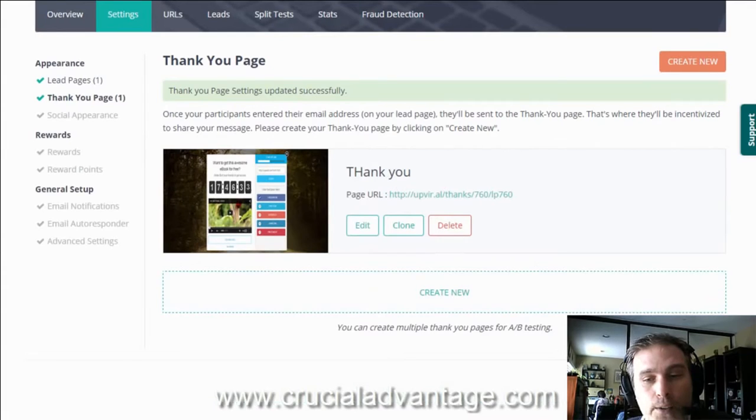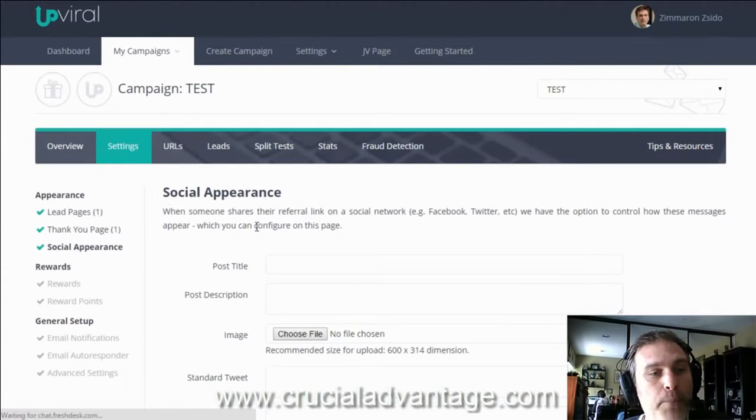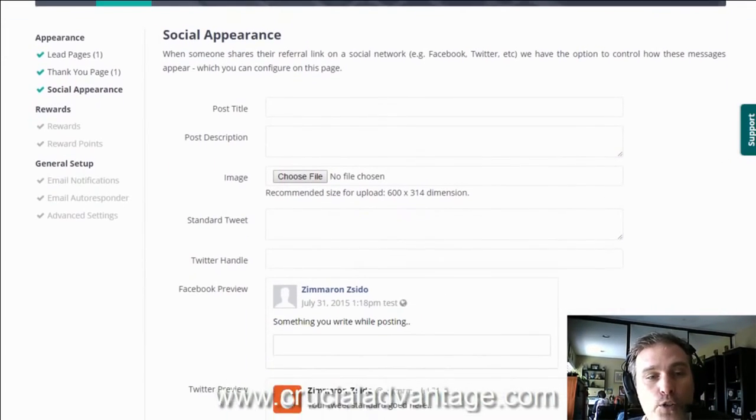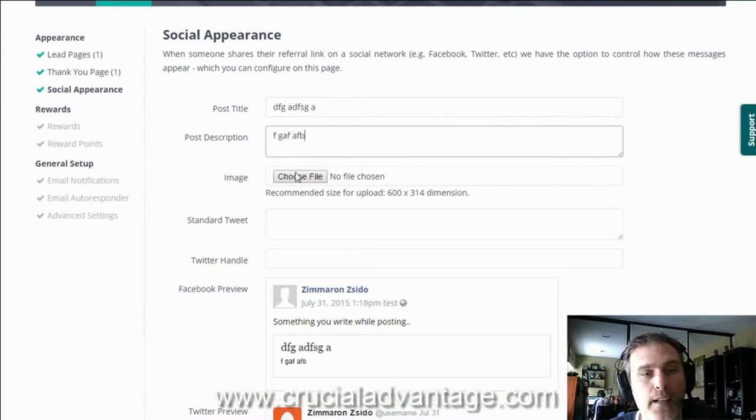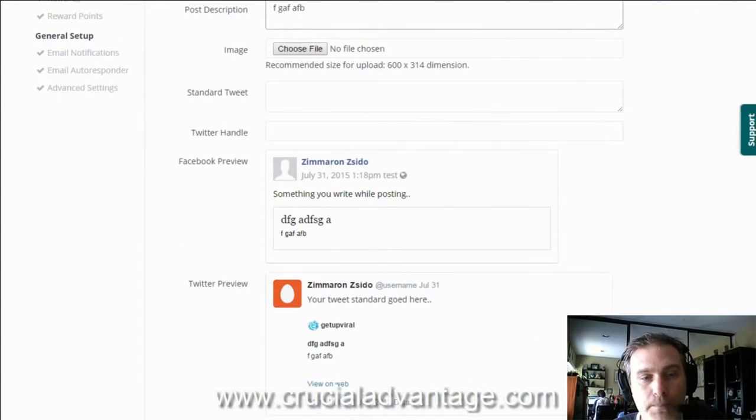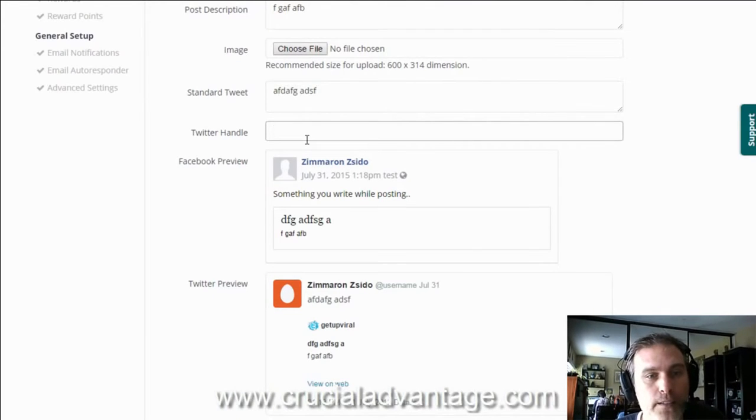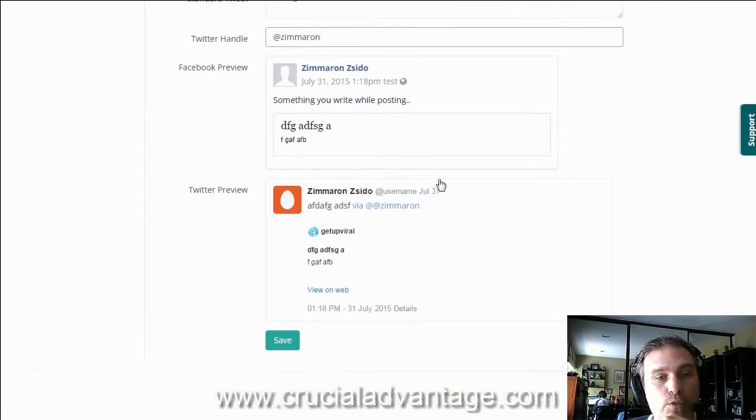And again then I go on. Now social appearance. Now what social appearance is, this is where you can control what happens when they share those links on that thank you page, and there's those share buttons, and there's also that link if they wanted to share that manually to other locations. You can go in here and specify exactly, including adding an image, how it will show up in a tweet and a Twitter handle. That would be like @Zimmeron or something like that, and so forth. And you can basically control how it's going to look in Facebook and how it's going to look in Twitter as well.